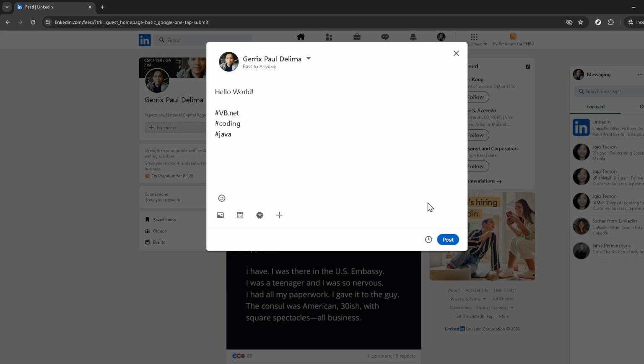Using hashtags on LinkedIn is a simple yet powerful way to increase your post's reach and engagement. By following these steps, you'll be able to effectively incorporate hashtags into your LinkedIn strategy, helping you connect with like-minded professionals and participate in industry-specific conversations. And that's all there is to it.